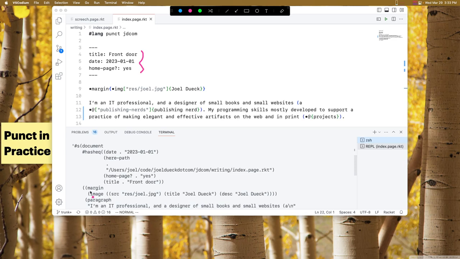This is format agnostic, format independent. And the idea is that you'll write other Racket code that will take this value and convert it into HTML or LaTeX or Typst or whatever other output format you're going to be using. And that is indeed what I've done.